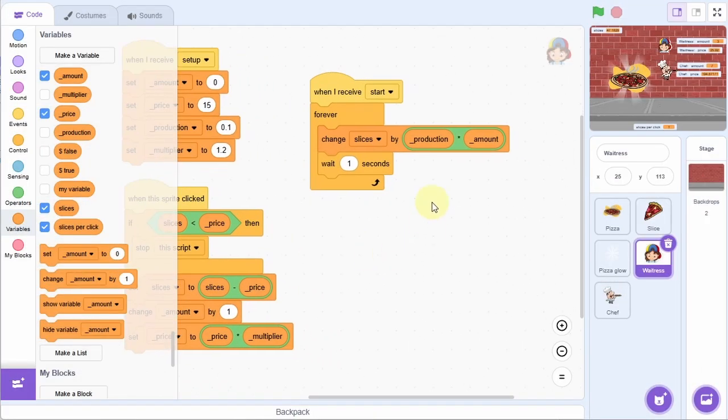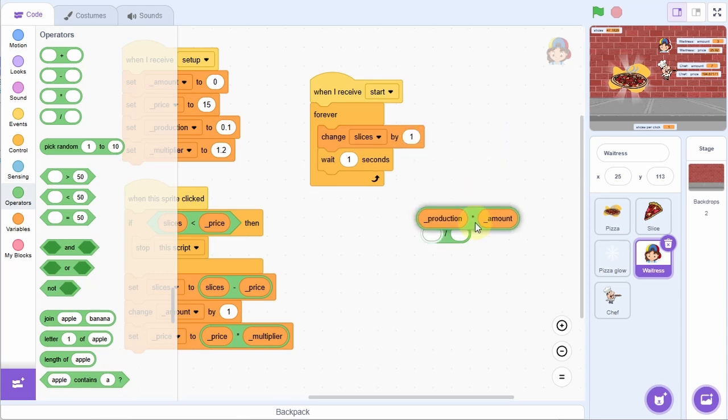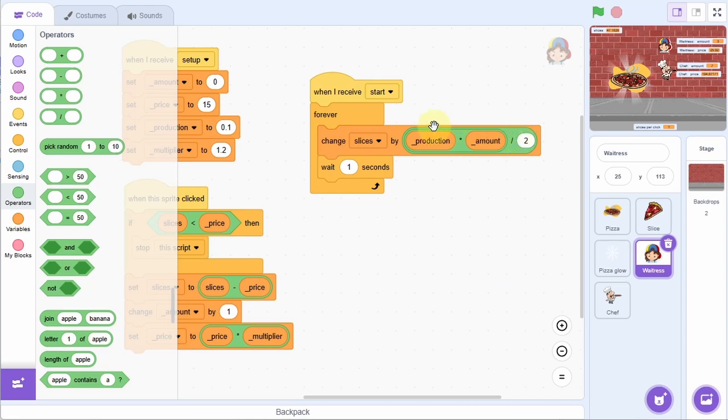Let's say I want the cookie production to happen 2 times per second instead of 1. So I'm here on the waitress. I'm going to take this number that the slice is going to be changed by, and I'm going to divide it by 2, because I want 2 times per second, like this. And then obviously, because now I only get half, I need to get it 2 times per second, so I'm going to write 0.5 here. And let's start the game.